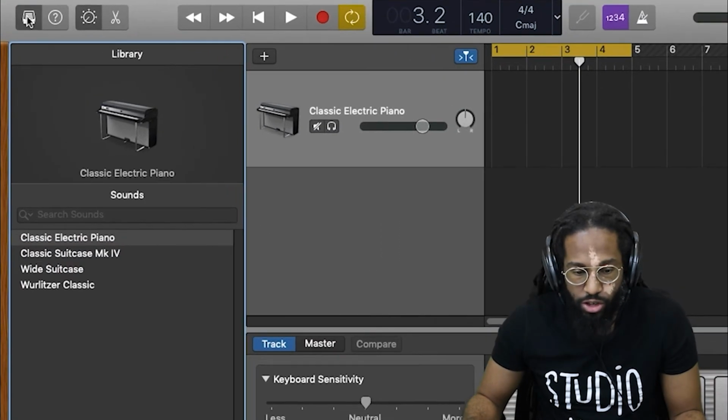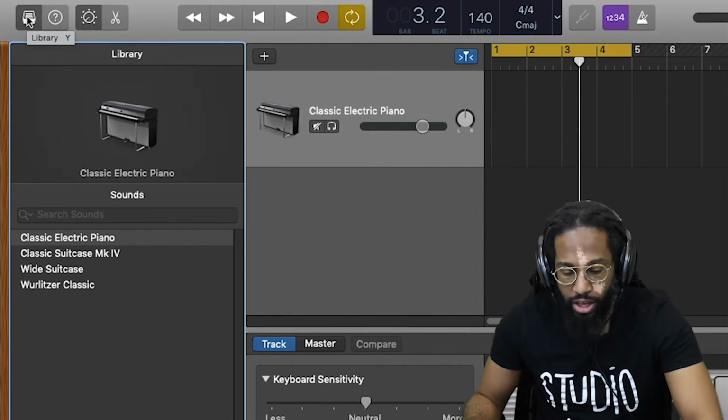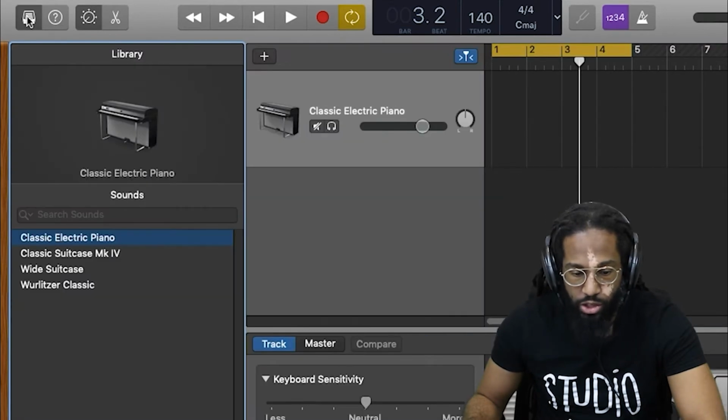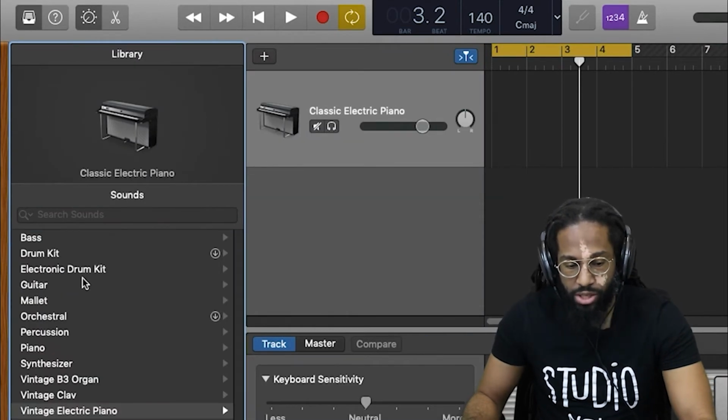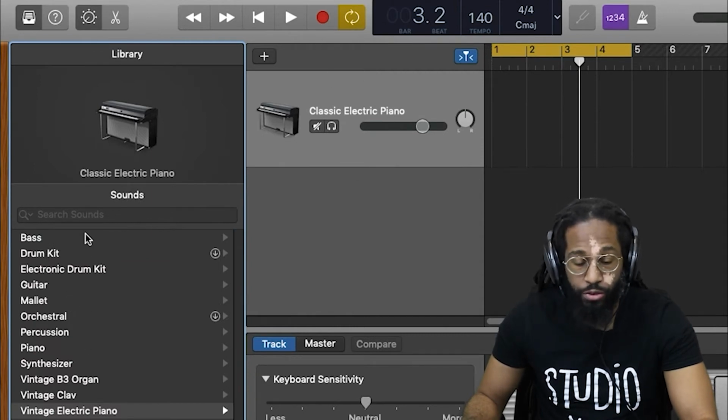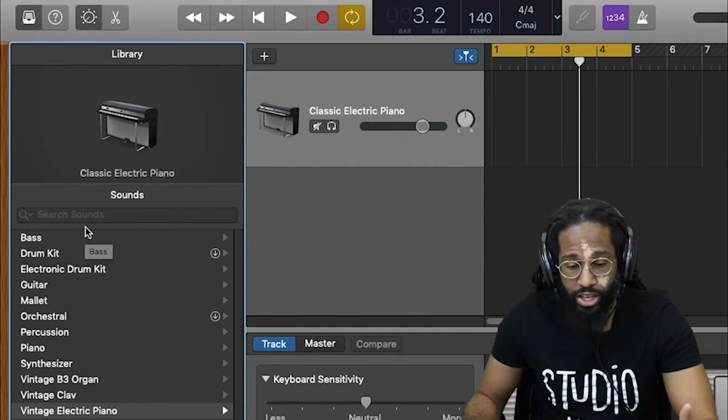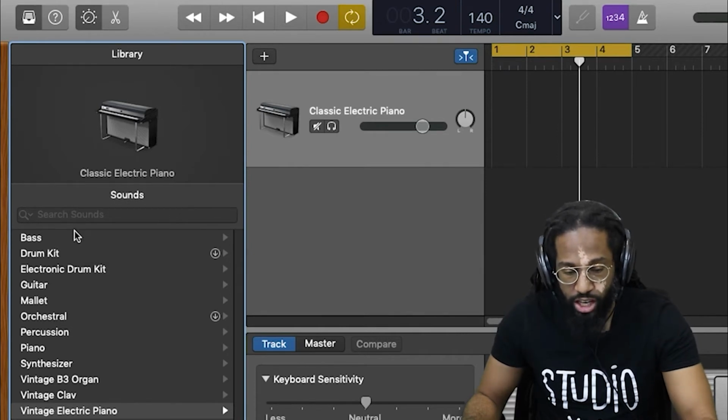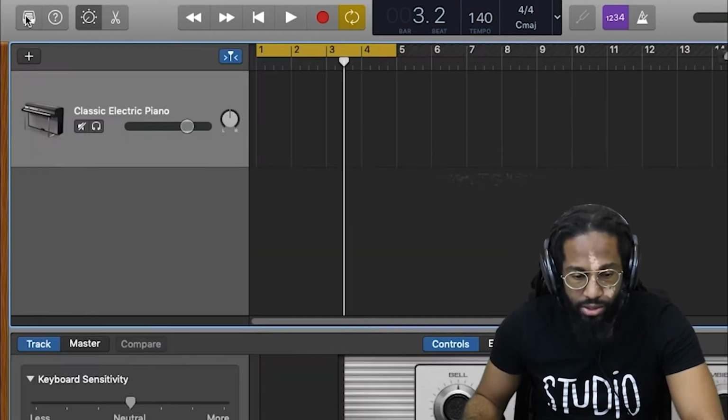So right here, this first button is the library. And you can open this with Y as the shortcut. And this just allows you to see the software instrument, if you want to change the instrument, or if you have an audio track, this helps you change the plugin chain that's on it, different things.